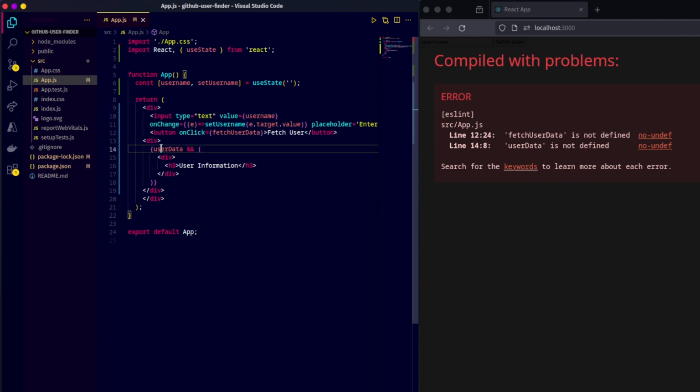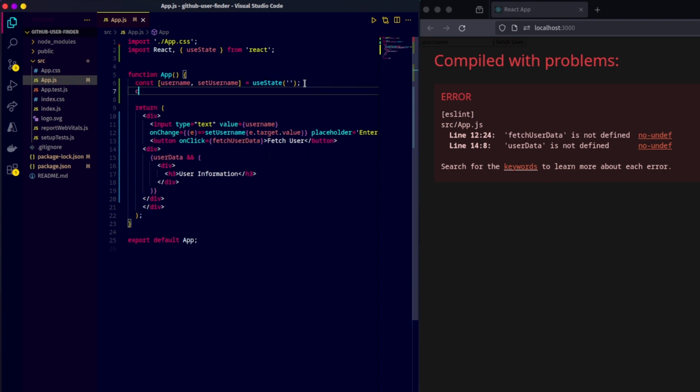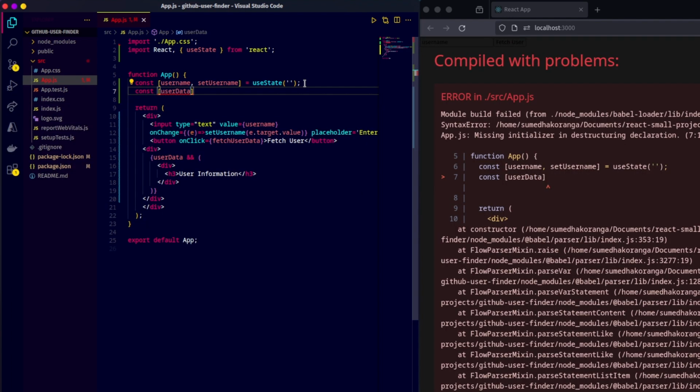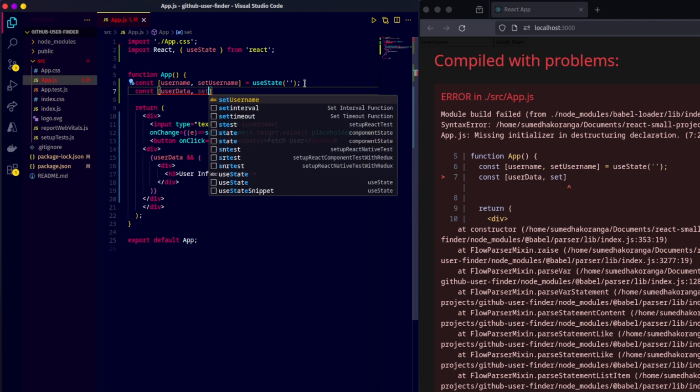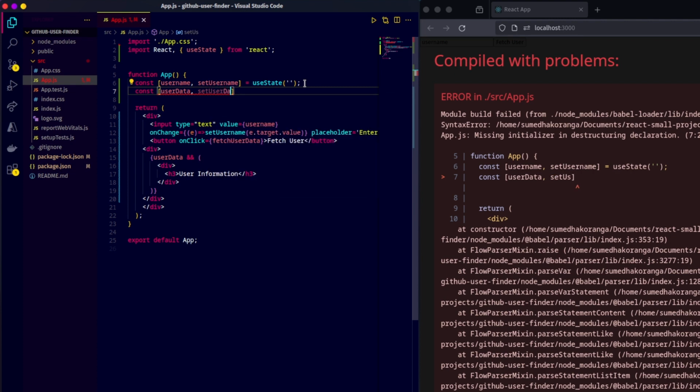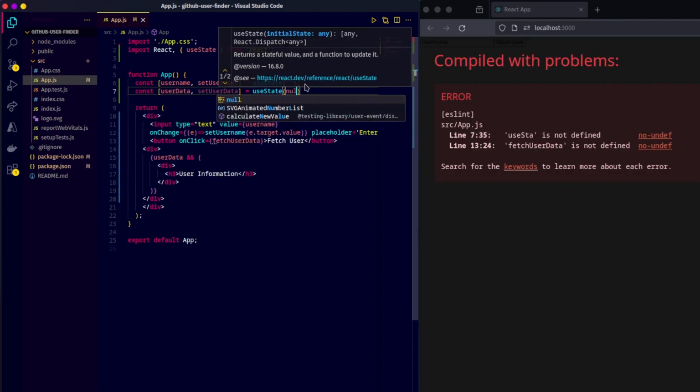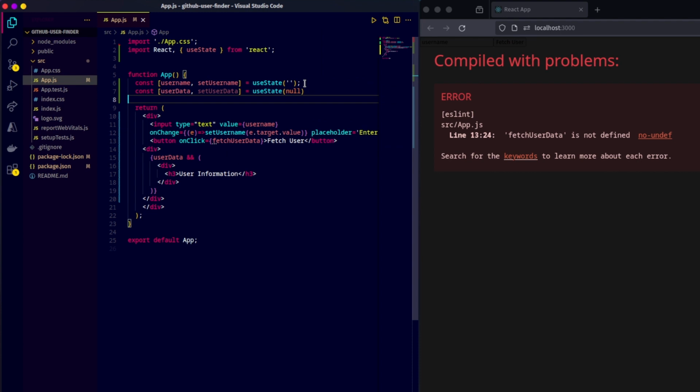So we need to set user data: userData, setUserData is equal to useState, which will initially be null. This is how we will do it. Set user data, fetch user data. Okay, this is fine.